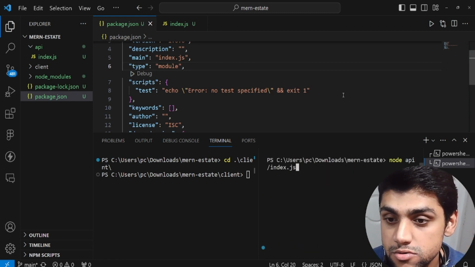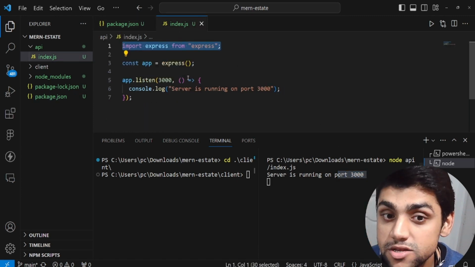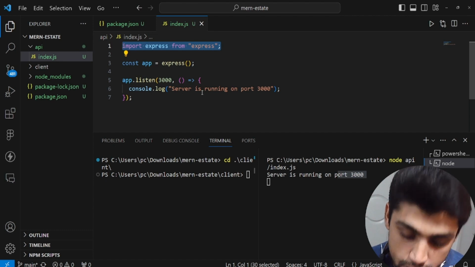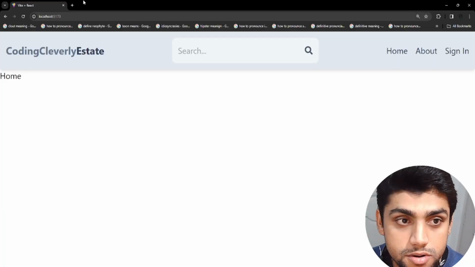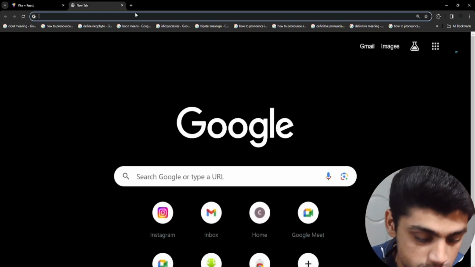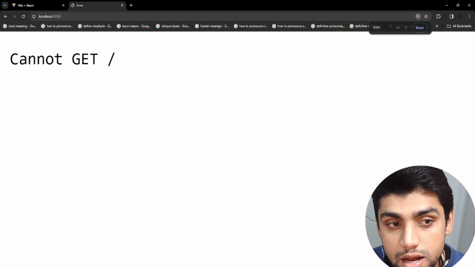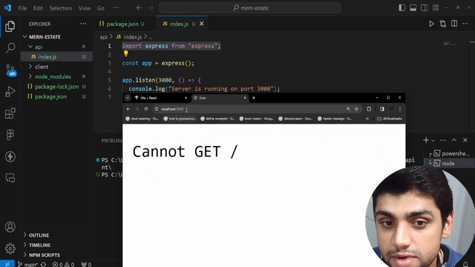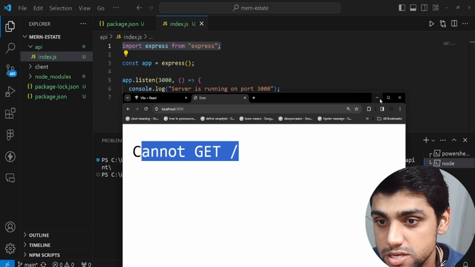So just do this again, and you can see right now server is running on port 3000. That means our server is running, which is amazing. It's great that it's working. So what I'm going to do is go to localhost port 3000, and right now the server is running on port 3000. There's nothing to get there, so that's what appears by default.